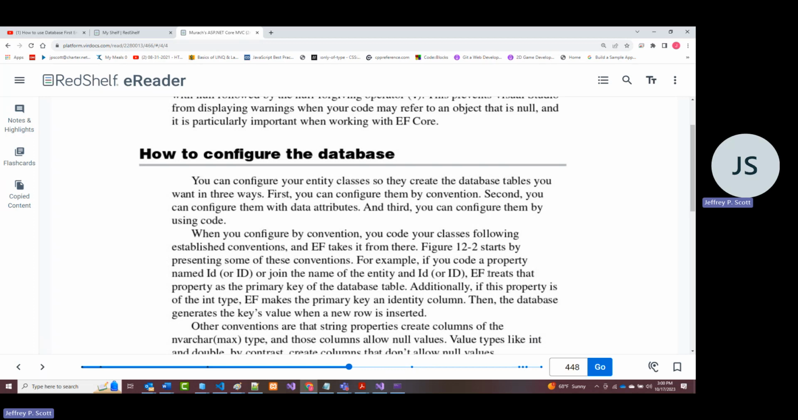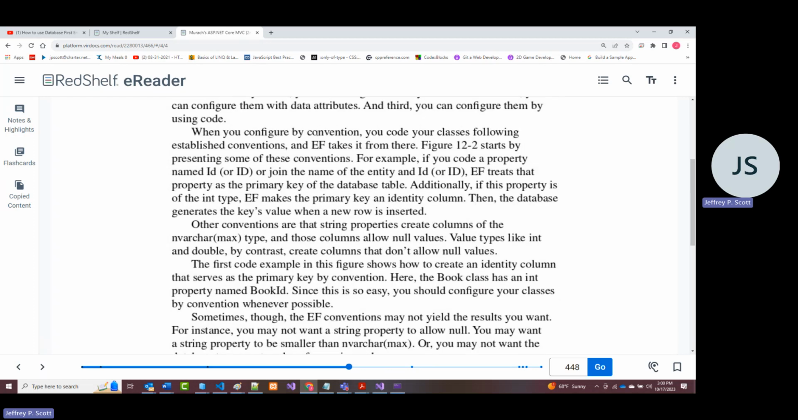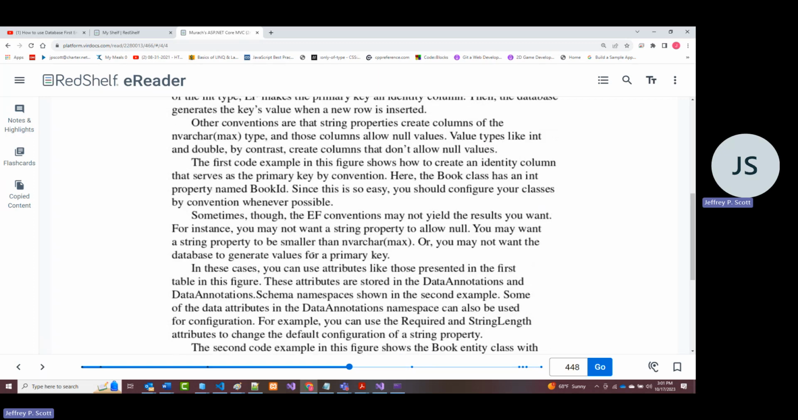All right. As it says here, when you configure by convention, you code your classes following established conventions, and the Entity Framework kind of takes over. For example, if you code a property named ID or the name of the table followed by ID, Entity Framework treats it as the primary key. It also makes it an identity column, meaning that it'll start at 1 and automatically increment as you add new rows. Other conventions, as it says, string properties create columns.